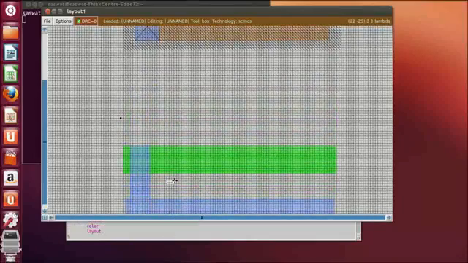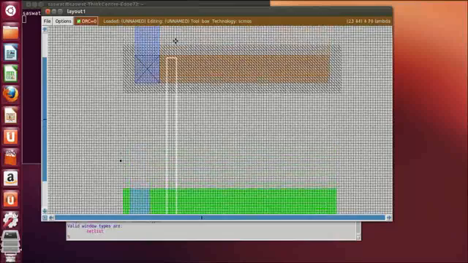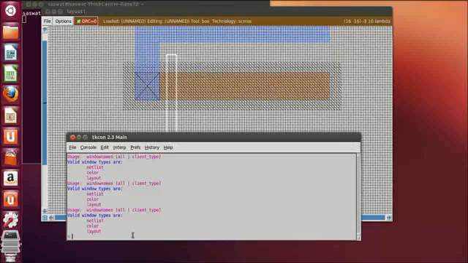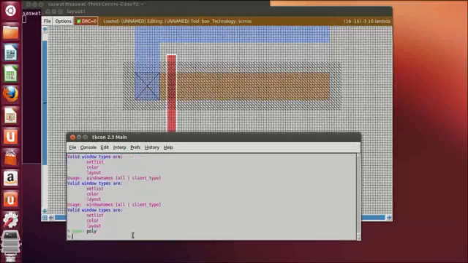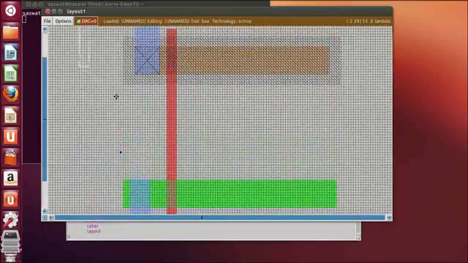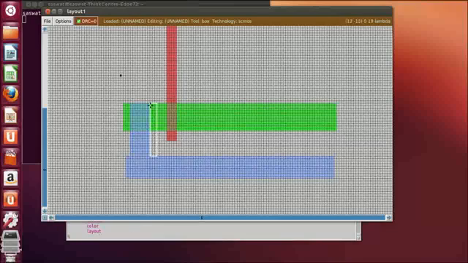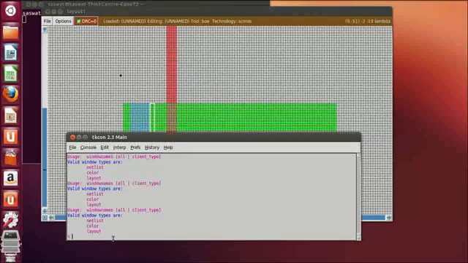Okay, paint poly. Now you can see we can just increase the width of this metal layer. This is too much, so type paint M1.